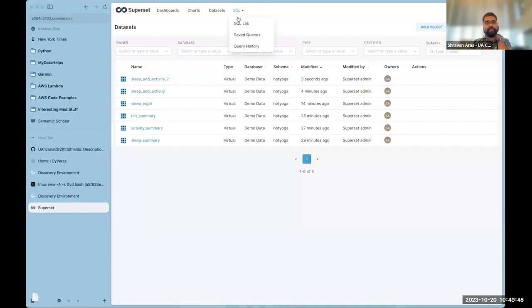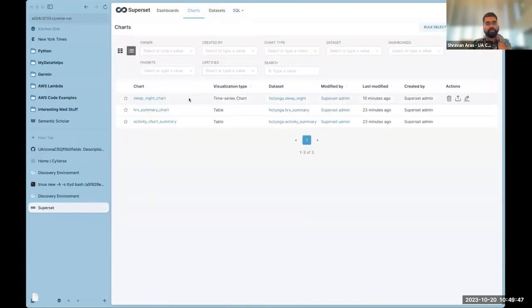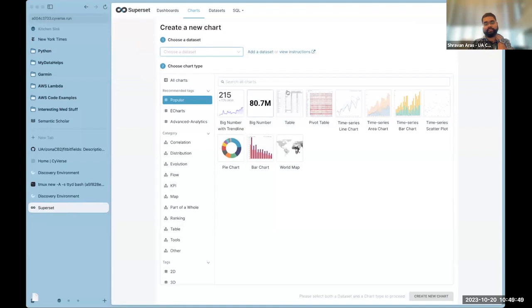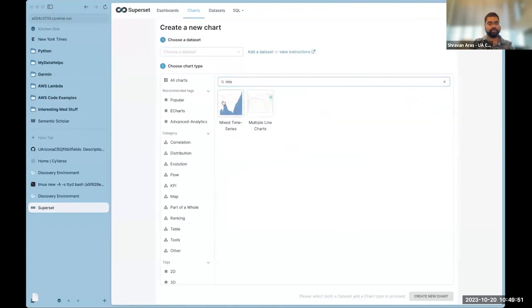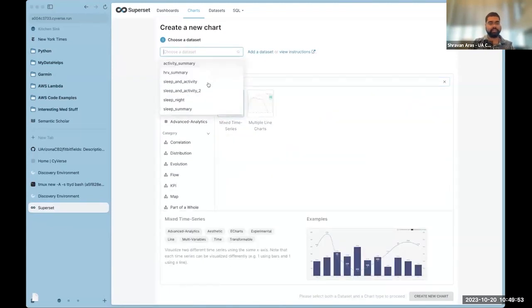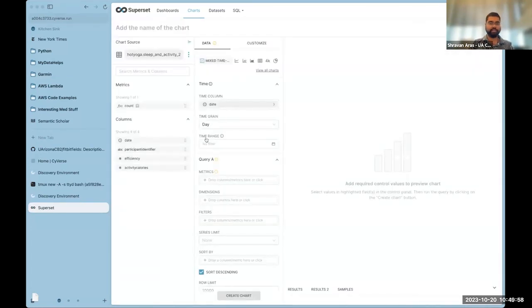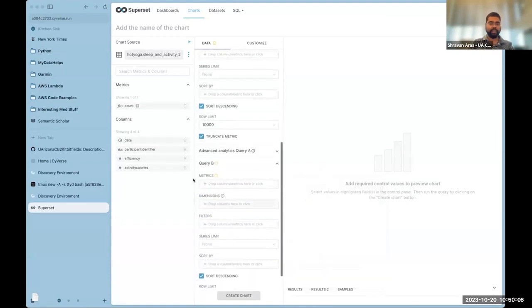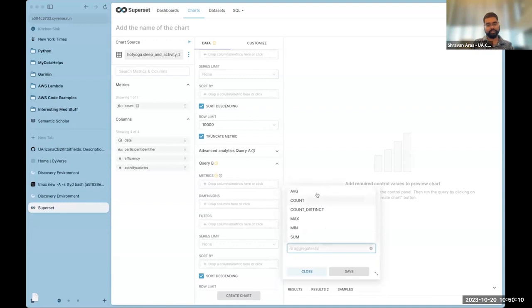It has. I'm going to go into charts and we're going to try doing the exact same thing and see if it works. So I'm going to go with mixed time series charts. I'm going to go with sleep and activity 2. I'm going to go ahead and create a new chart. Again, the same thing that we saw before. Efficiency is going to go into query A, and activity calories are going to go into query B.